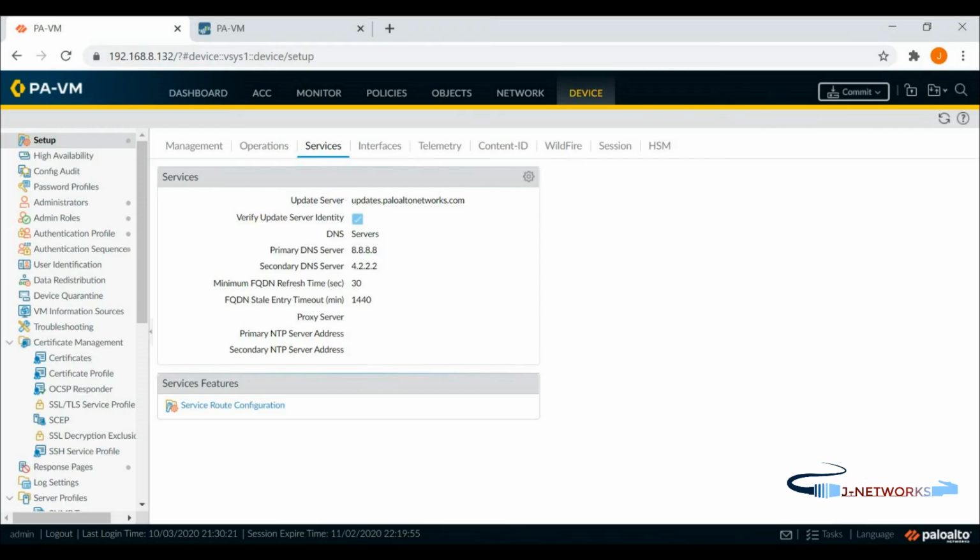In the next video, we'll do the basic configuration of network connectivity. That is, we'll configure the network interfaces on the firewall and zones, and also we'll see basic connectivity from the inside to the outside zone.